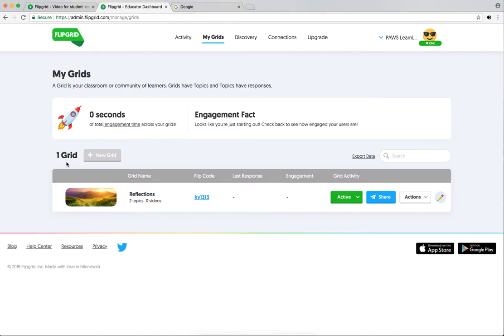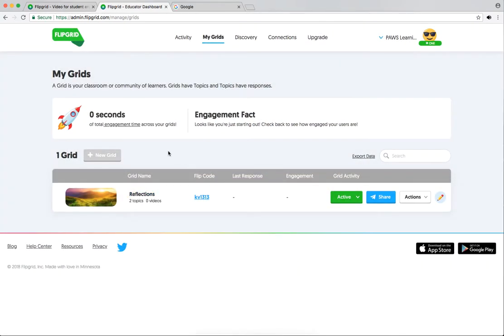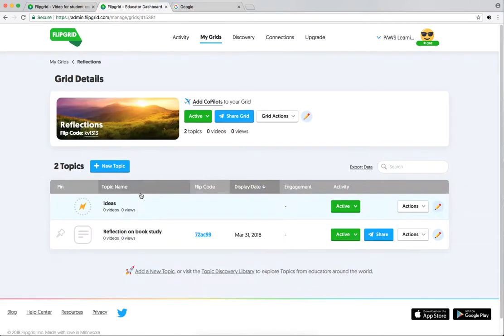Like I said, with the free version, you only have one grid. If you try to create a new grid, it'll tell you to upgrade. And it's not that expensive. I can't remember how much it is, but it's not too bad. So we just have to go with this one grid and just create more topics. If you want to create a topic, you just click here on your grid to view your topics.